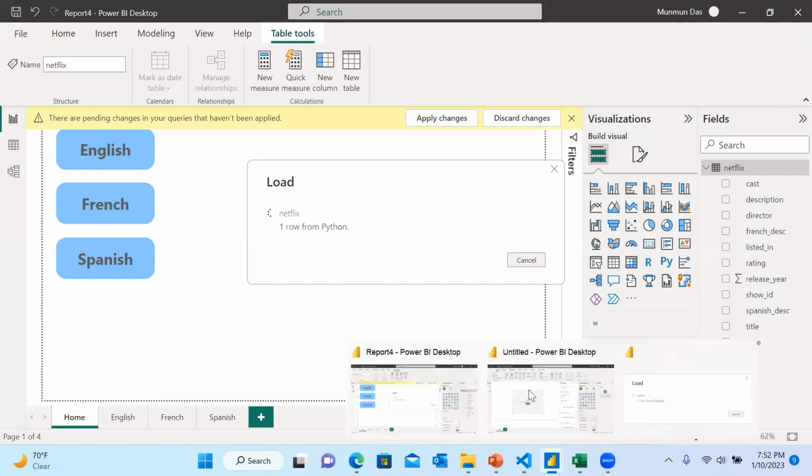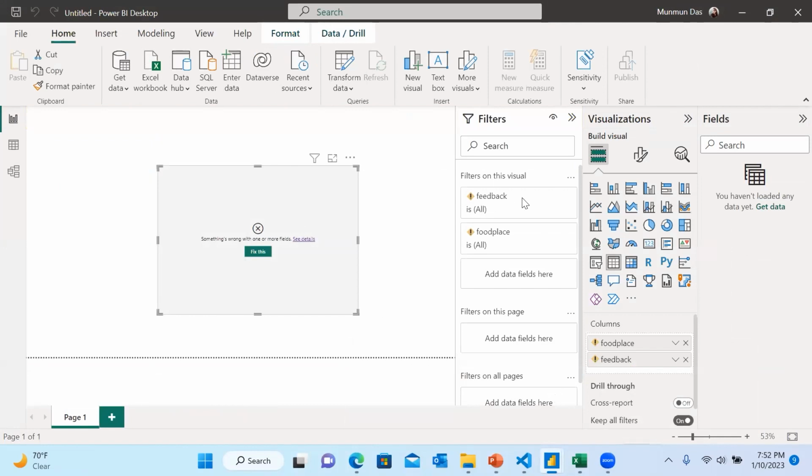Okay, so let me go to the other report. Here I will try to load this data set. So there are two ways you can load it. One way is that I will delete this one. I don't need this.